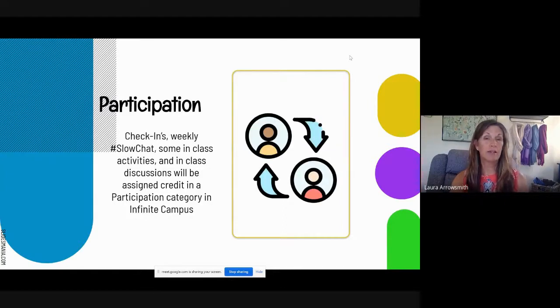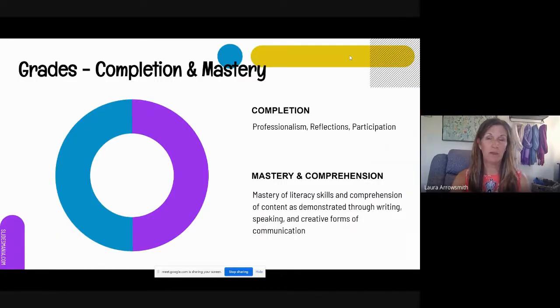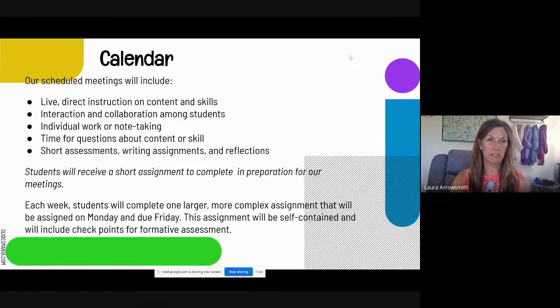So some of their grade is participation. Participation in class so far, whole class in terms of giving answers and asking questions, has been really great. Lately, I think the students are really getting warmed up, so that's good. So again, it's a combination of completion and mastery and comprehension.